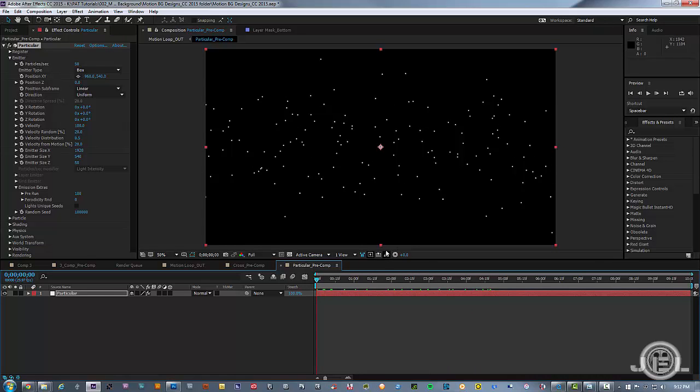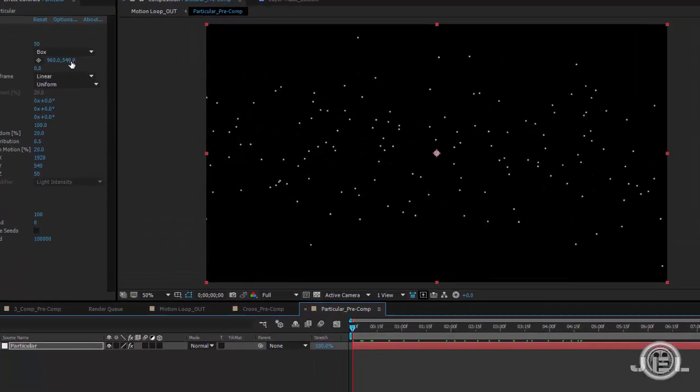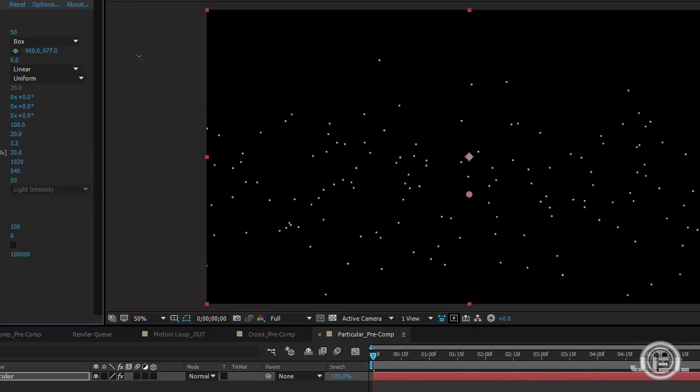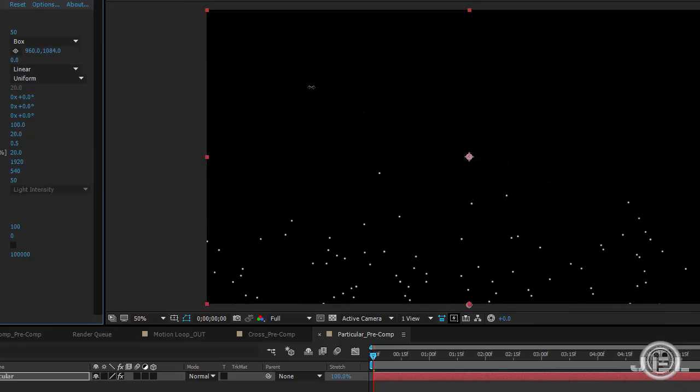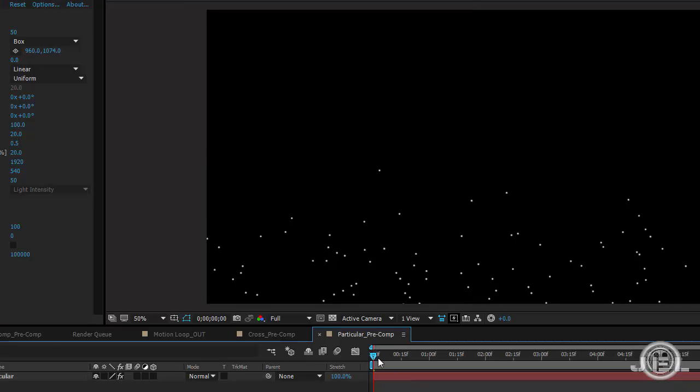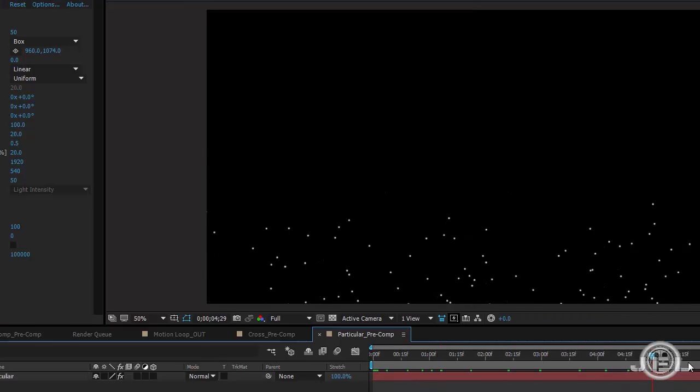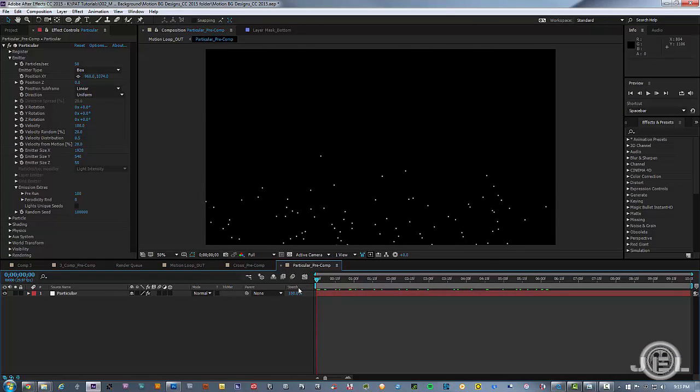However, we want the particles to start from here and go up. Well, we do that first by positioning our X and Y parameter down towards the bottom. So I'm going to take the Y and just increase it and lower it to about right there, maybe a little higher. Okay, so there's that. Okay, so that is done for the emitter.